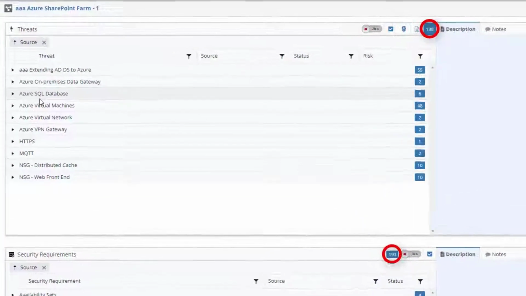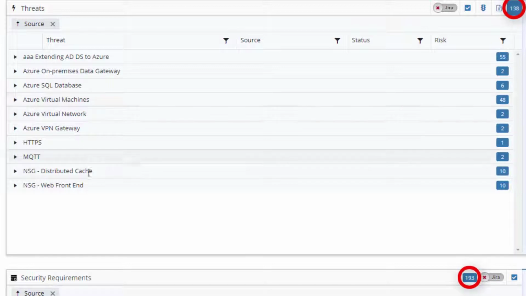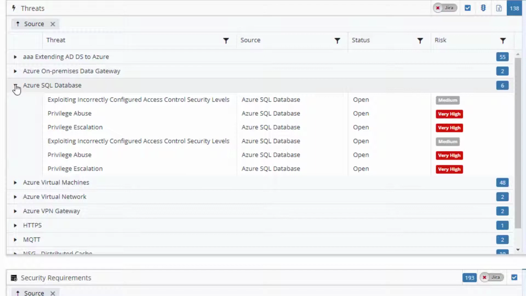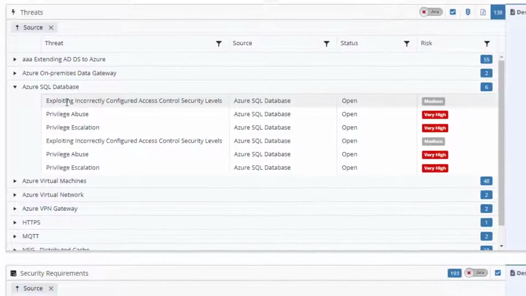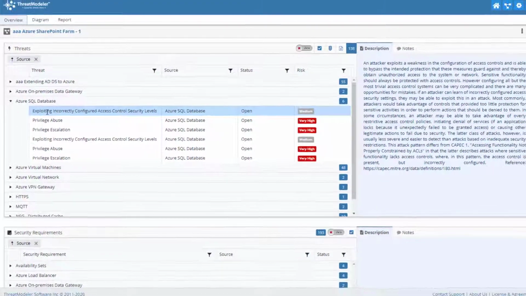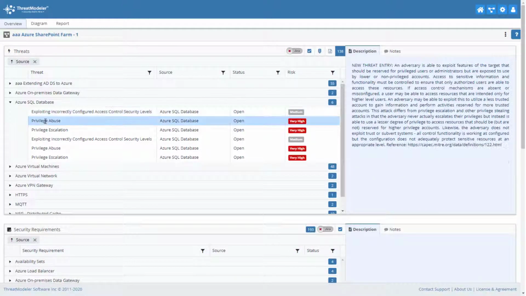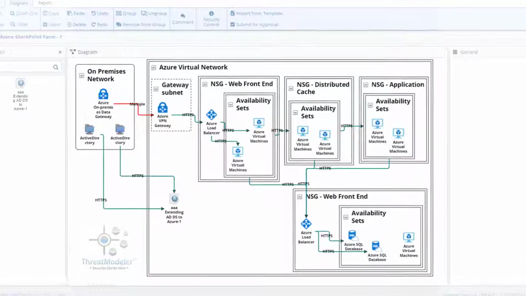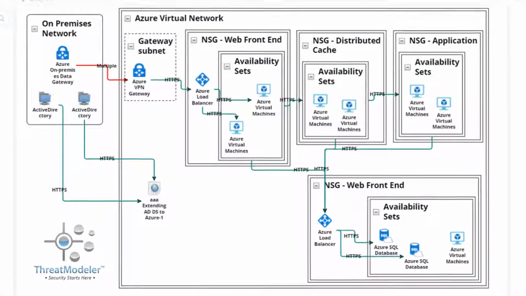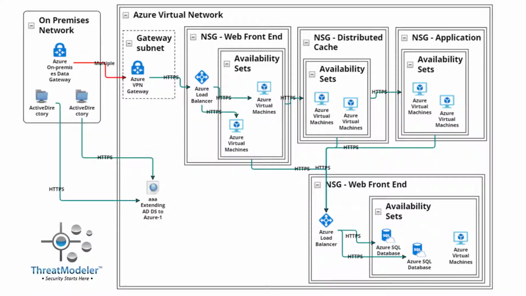By navigating to the overview page, we can see that ThreatModeler has automatically identified 138 potential threats and 193 mitigating security requirements. By opening any threat group, we can get more information about the threats, including their status and their risks. By clicking on an individual threat, we can get detailed information on the threat, including any relevant threat intelligence. It took me, a non-security expert, about 30 minutes to create this threat model for an Azure SharePoint server farm in ThreatModeler.